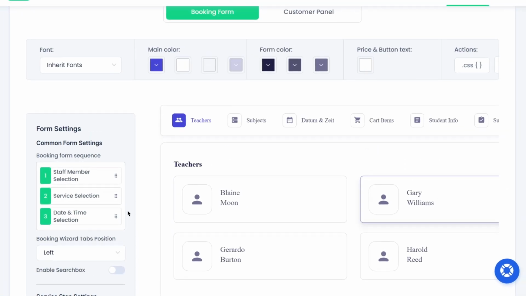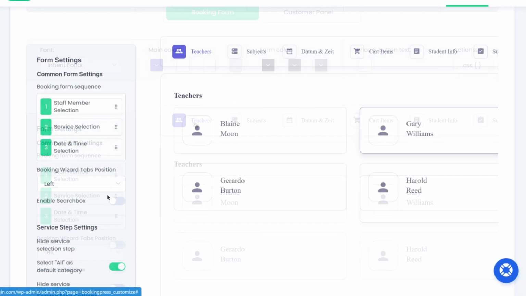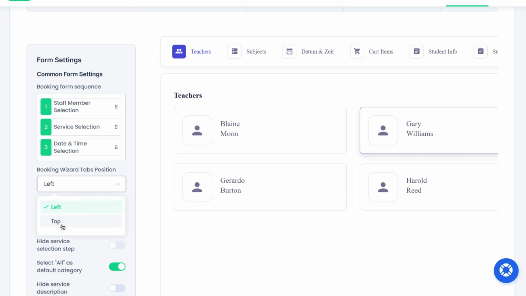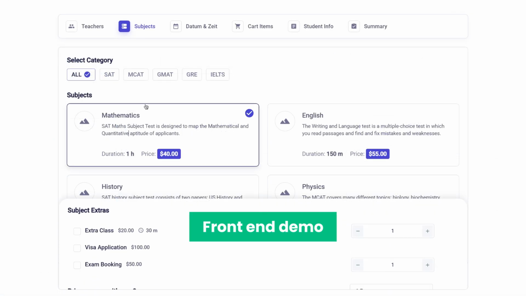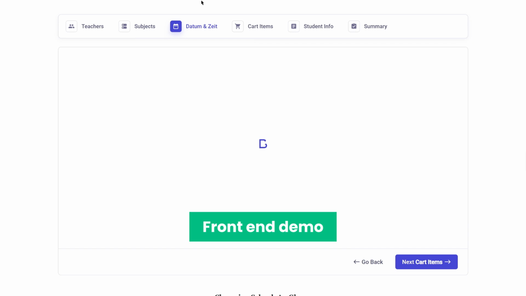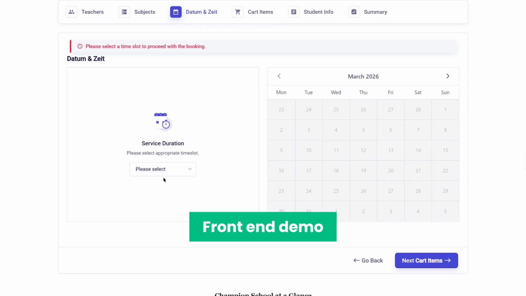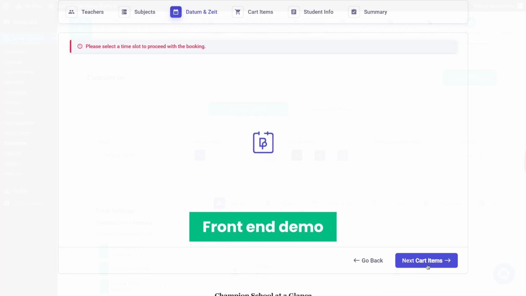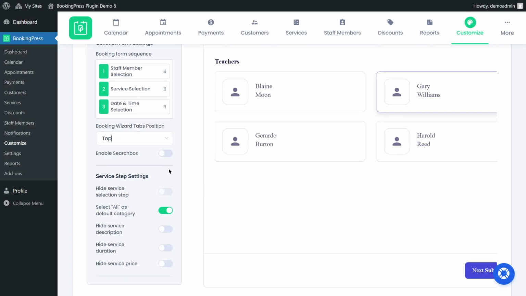You can also control how the Booking Wizard tabs are displayed. For example, at the top of the form. You move the tabs to the top and click Save, then refresh the booking page. Now you can see the steps across the top. On wider layouts, this looks very clean and professional, and makes it easy for customers to see where they are in the process. You can also enable a search box for services.